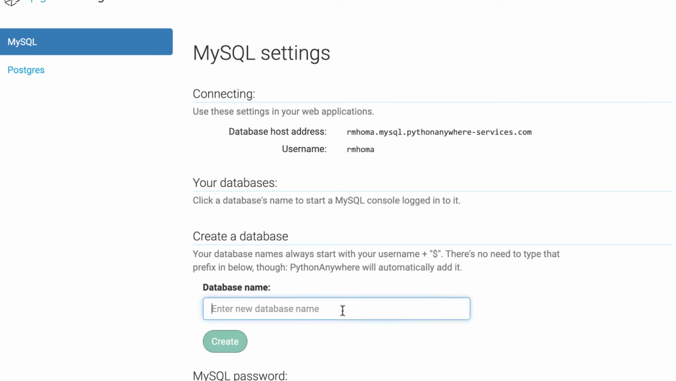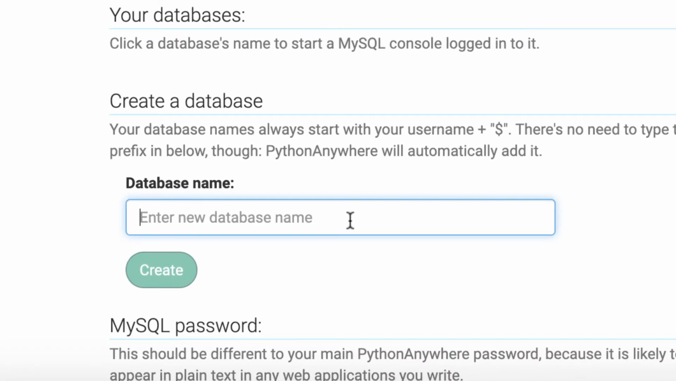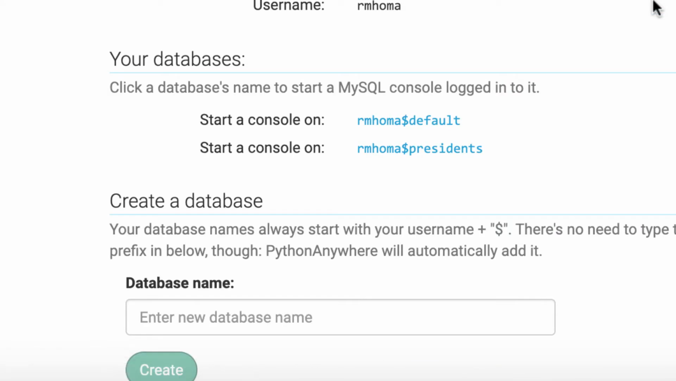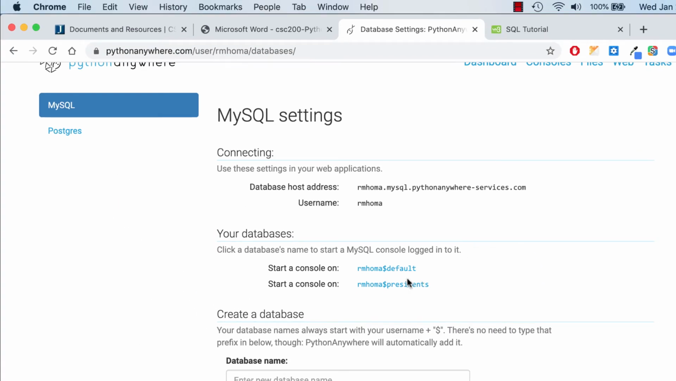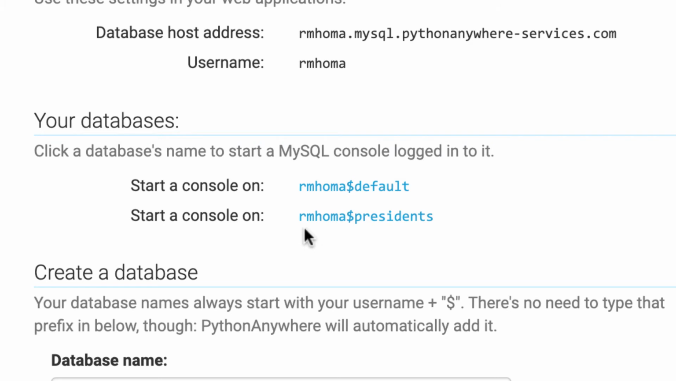And down here, what you're going to do is create a blank database called presidents. And it's going to be lowercase, so just call it presidents. You don't have to put your username in it. It'll put your username and the $ sign automatically in it. So just put presidents and hit create. Don't worry about the MySQL password. You shouldn't need that again if you already just did that, unless it asks you. And that's what you should see. So now I have my default. It creates a default there automatically. And then here's presidents.